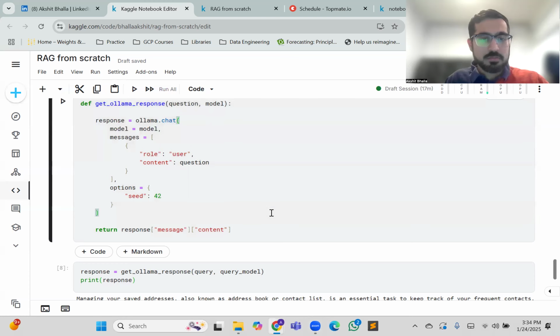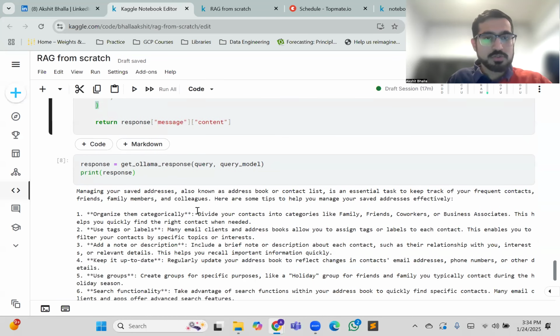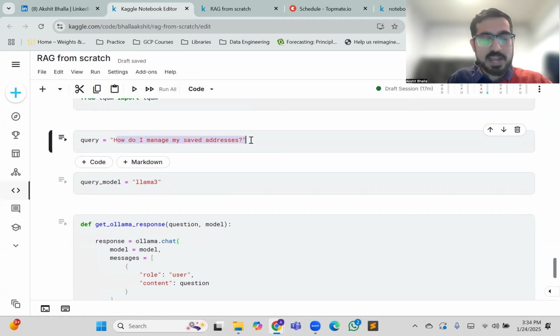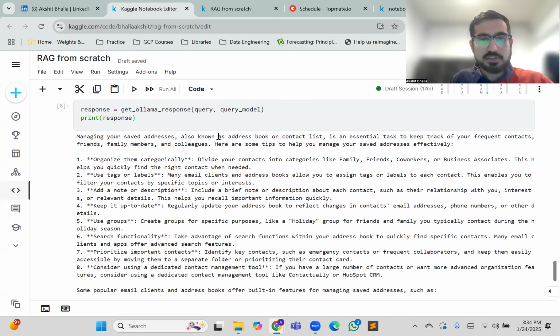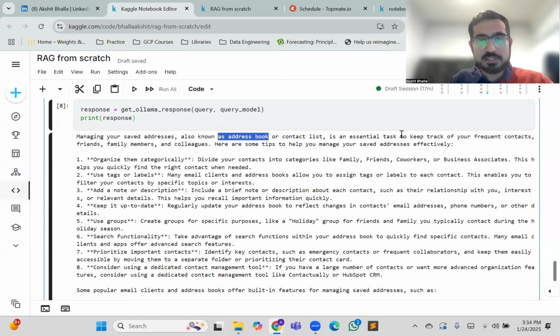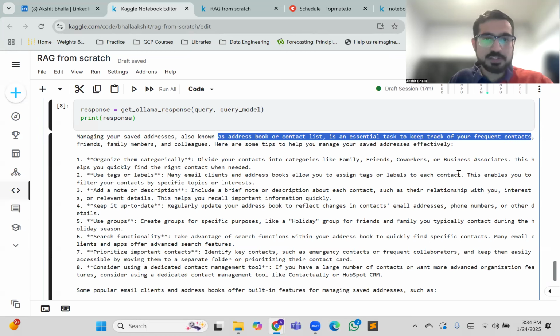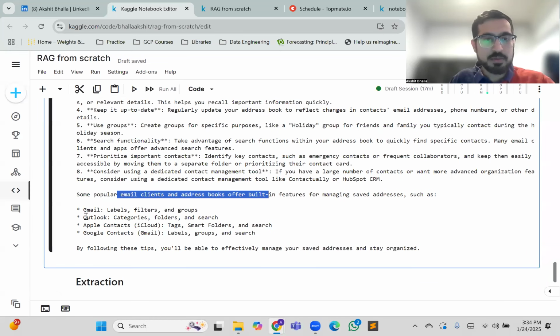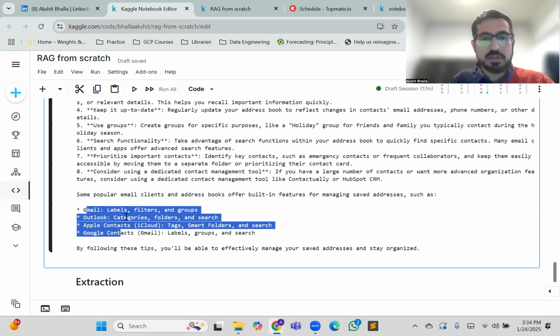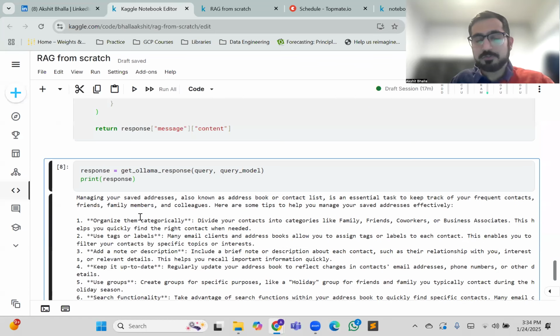All right. So let's see what response we got. The question was, how do I manage my saved addresses? And we asked Llama 3 this question, and look at what response we got. Llama 3 says, managing your saved addresses, also known as address book or contact list, is an essential task to keep track of your frequent contacts, friends, etc. And it goes on to explain, and it says some popular clients are Gmail, Outlook, Apple, Google, etc. So it did not give an answer specific to Amazon at all, right?